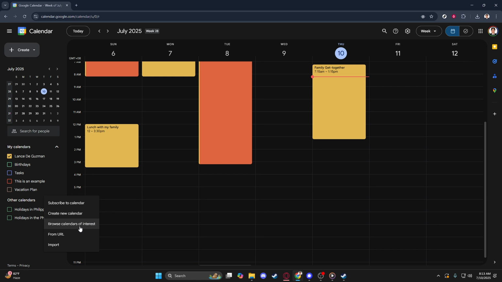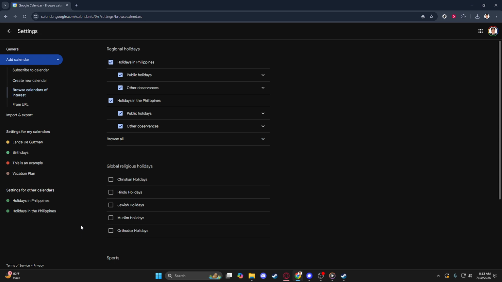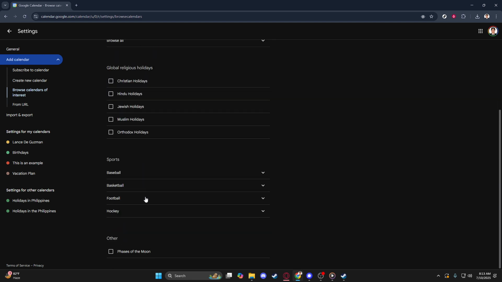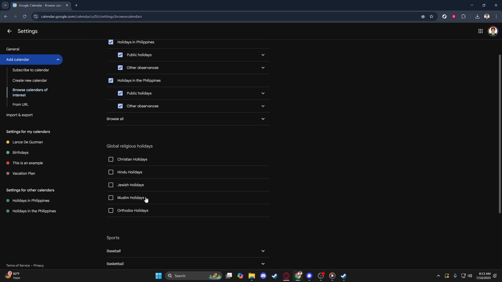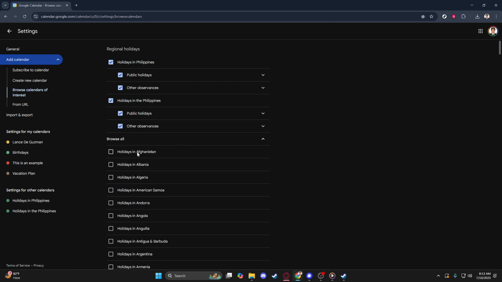This is where the magic begins, allowing you to add calendars that suit your personal or professional needs. You'll find a range of different calendar options available to you. Want to know when the next major sports tournaments are happening? Or maybe you're keen on knowing the phases of the moon or global religious holidays. Google Calendar offers a rich selection to choose from. These categories are thoughtfully curated so you have the flexibility to add only what matters to you. It's really about personalizing your calendar to make it work best for you.